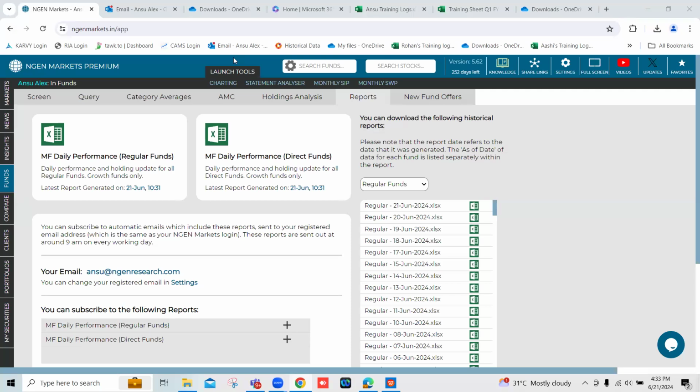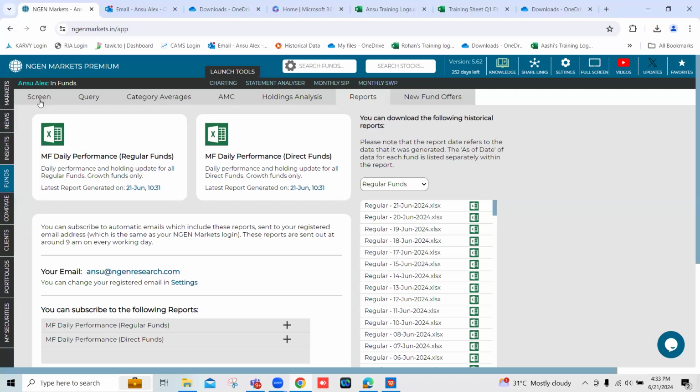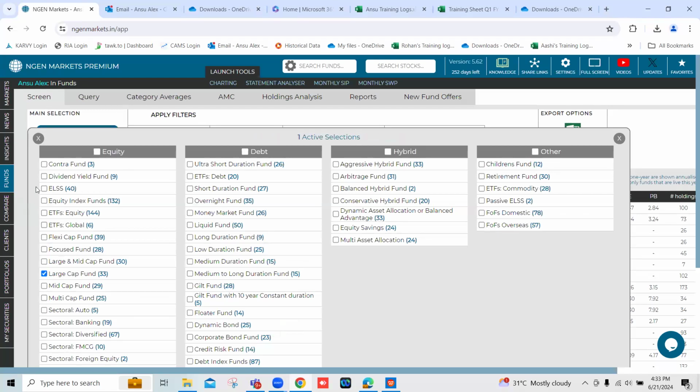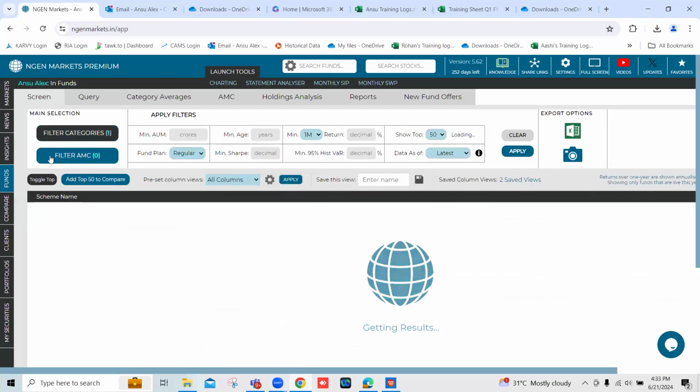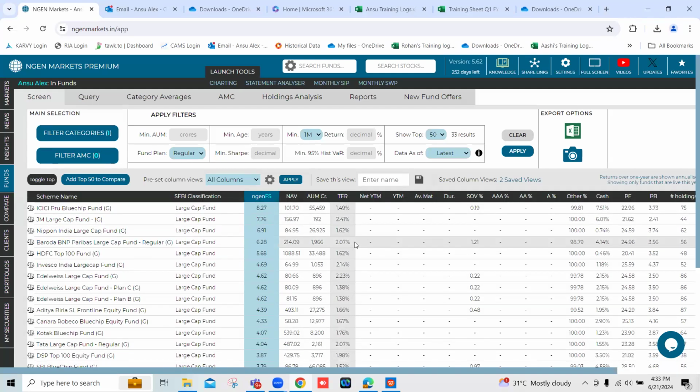Yeah, so I have just one question. When I go to the funds column, can you just select the funds column? In this list, for example, if I'm choosing a category, say large cap, a few funds come up. Now, if I want to compare only 5 to 6 funds, how do I choose and take them to the compare section, because the option given is a top 50 to compare? How do we do that?